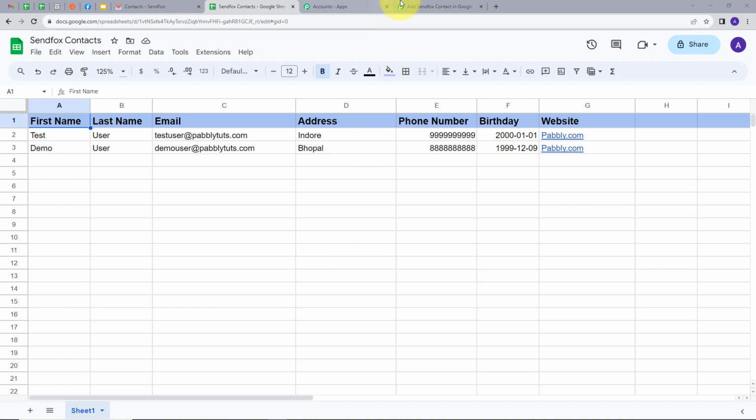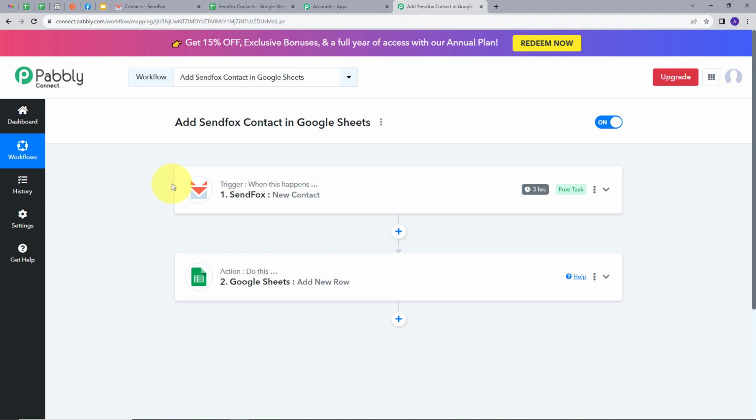So let's go back to Pabbly Connect. And here we have created this integration between SendFox and Google Sheet. So whenever we are getting a new contact added in our SendFox, then we are adding those details automatically in our Google Sheet. And here we have created this workflow. So let's summarize what we did here. First, we have set up our trigger, and our trigger application was SendFox, and our trigger event was new contact. Then we have set up our action, and our action application was Google Sheets, and our action event was add new row. So this is how I have successfully created this workflow, and you can also create this workflow by following all the steps that I did in my workflow.